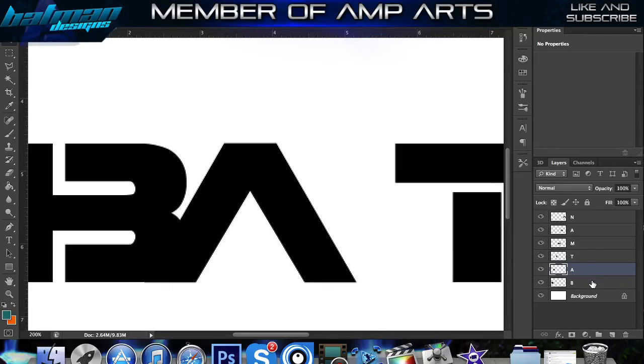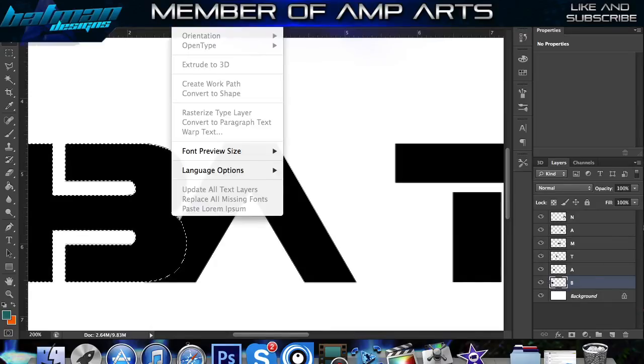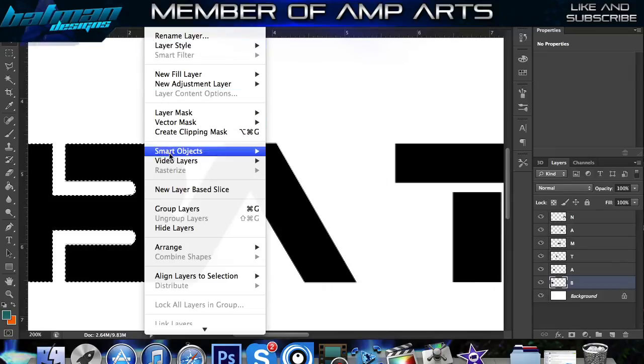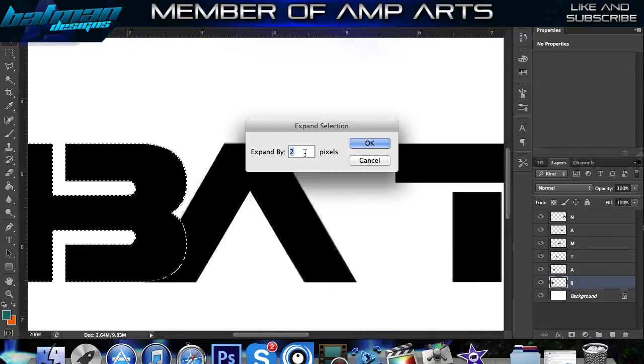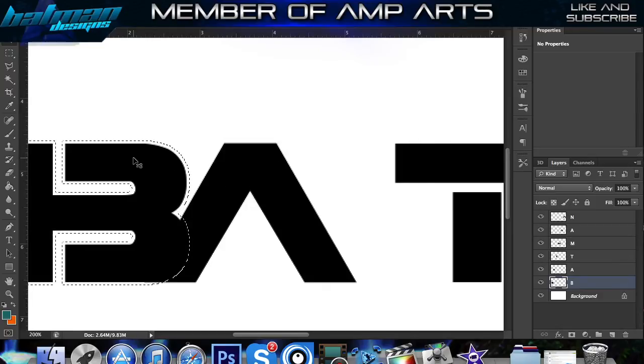And the cool thing about this is, so for the B, you want to command click on the picture of the B. Then you want to go over to, where is it? Select, modify, expand. Now you're going to want to set this to about 3 pixels. And then you can see the B, the little marching ants actually went out 3 pixels from the actual letter. Now you want to go to the A and you're just going to click delete.